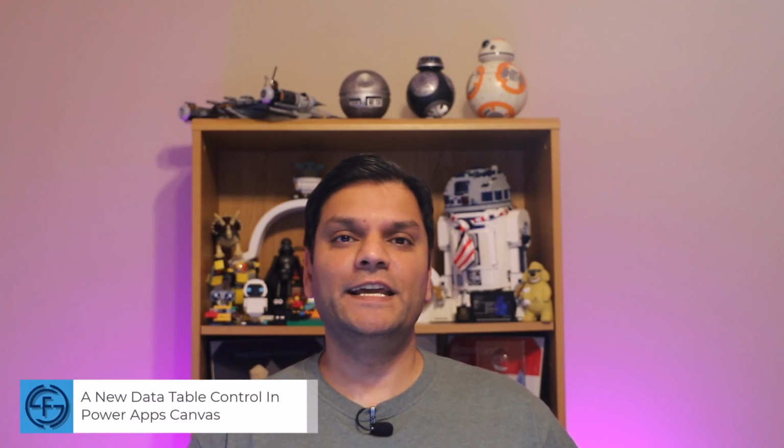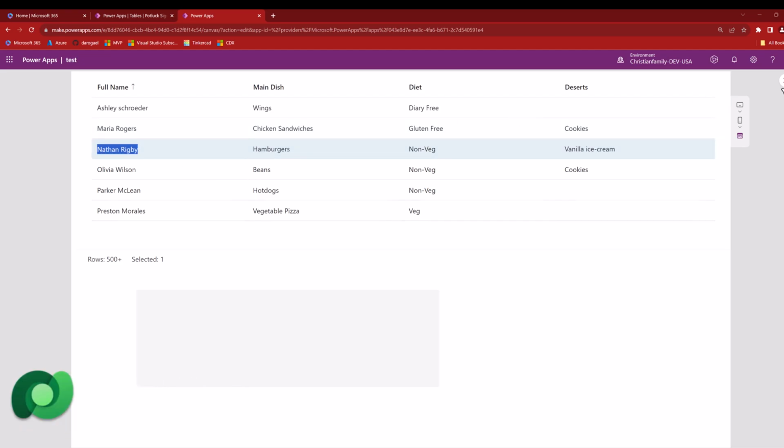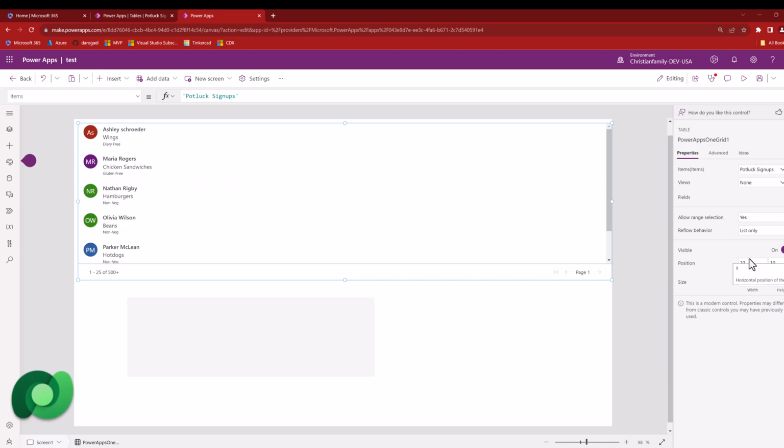Hey everyone, this is Daniel, and in today's video, we're going to take a look at the new data table control available in Power Apps Canvas app. So here's the data table that only displays Dataverse data. In addition, you have the option to go and change some of its behavior.